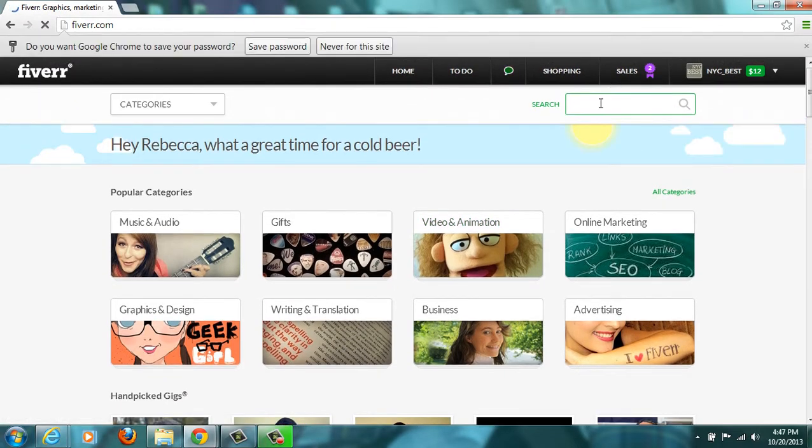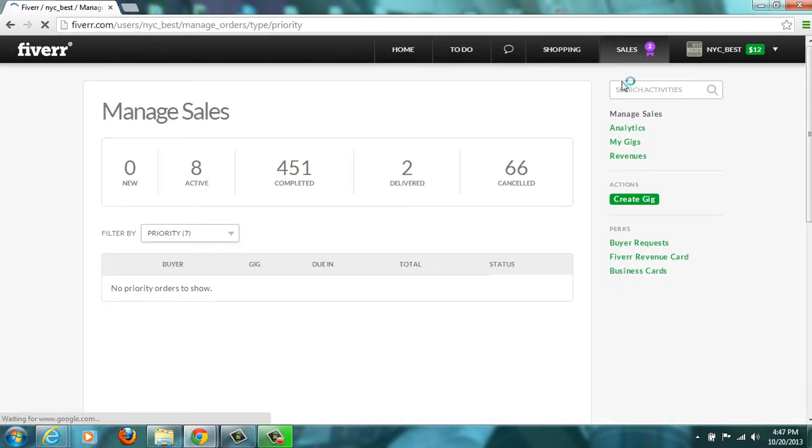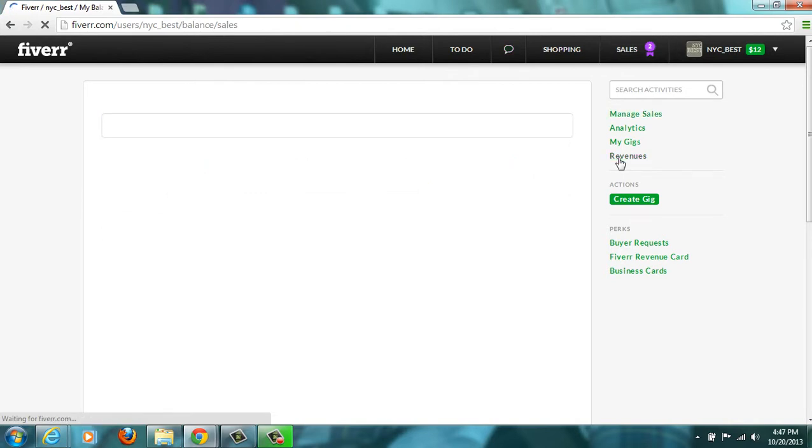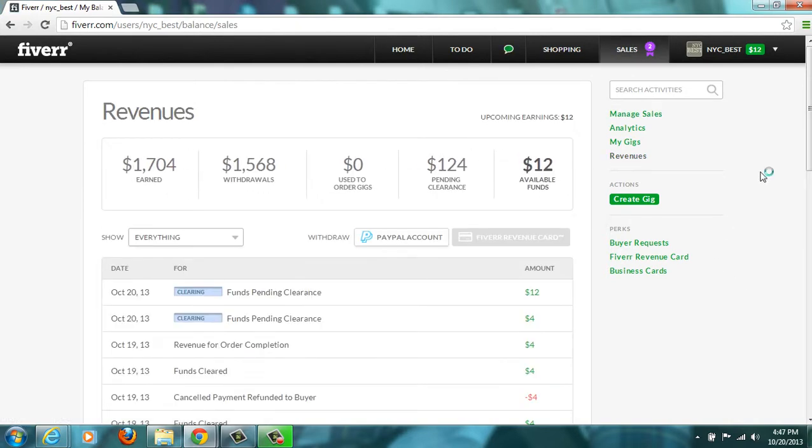Now to reach the revenues page where I want to show you my figures, you come to sales. Okay, then under sales you go to revenues. Okay, as you can see on this page, this is the revenue page, and this is the breakdown of what I have made on this account. As you can see, this is the breakdown.